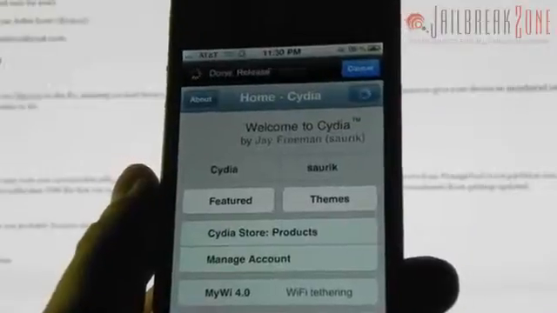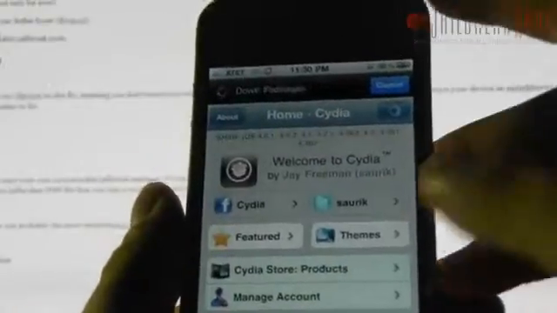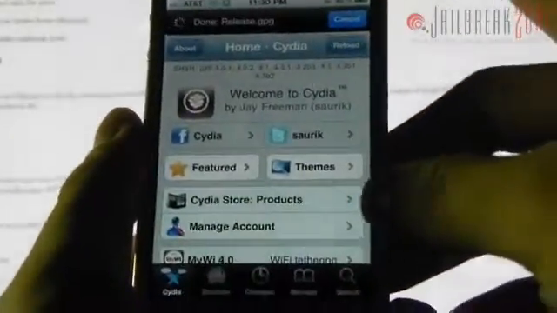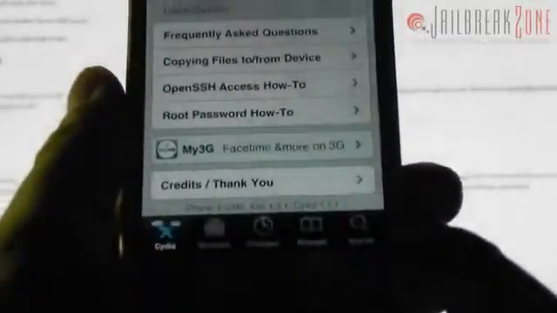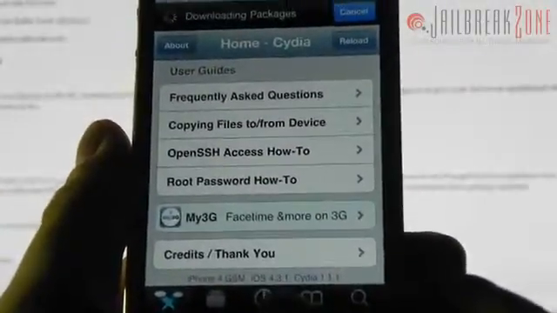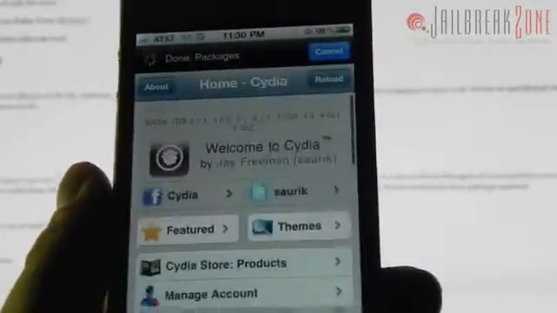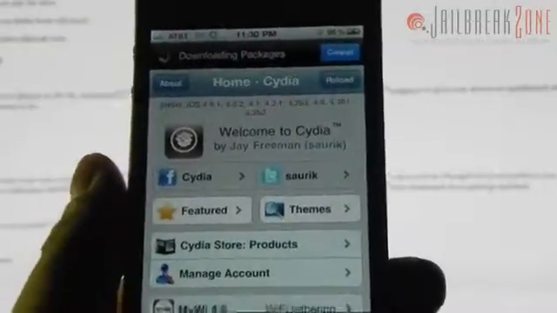And here we are. So this is iOS 4.3.1, untethered and jailbroken. You can see all the way at the bottom, I am on an iPhone 4 GSM, iOS 4.3.1, and this is Cydia 1.1.1.